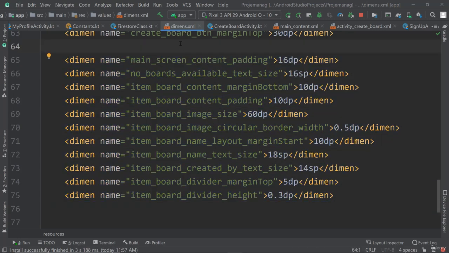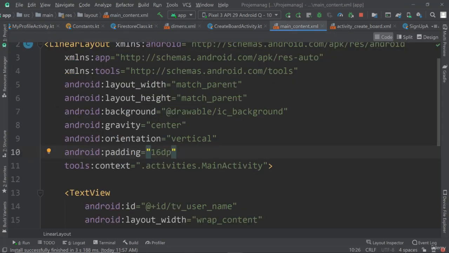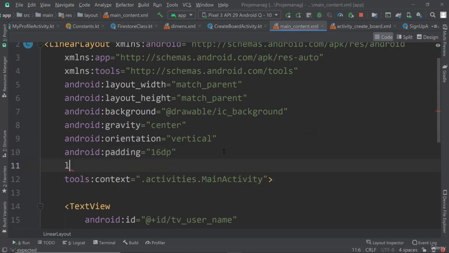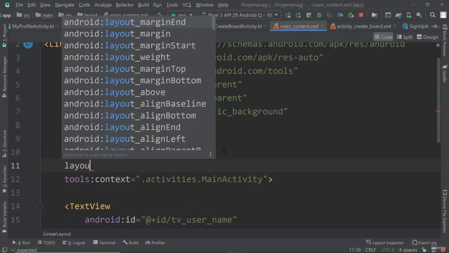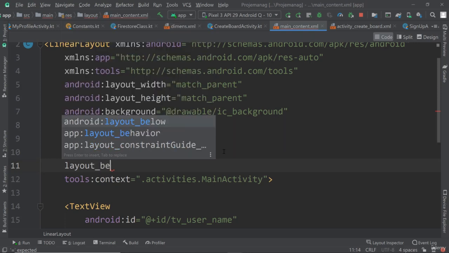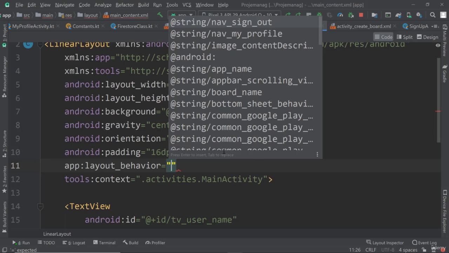You can of course download the dimensions file from this chapter, and these are going to be the dimensions that we're going to use in our main content, but also in another XML file, which will be our individual row inside of our recycler view. Then I will use something that I think we haven't used before, and that is the layout behavior. So layout underscore behavior, this one here, and there I want to use the app bar scrolling view behavior.